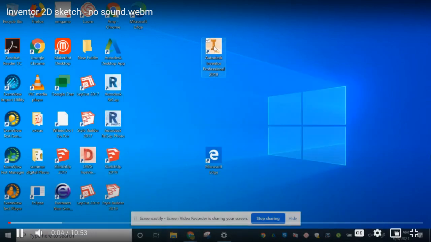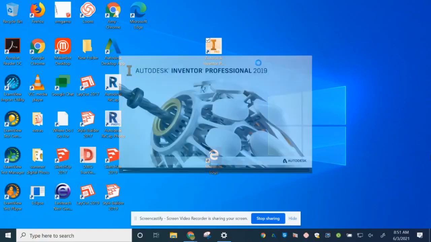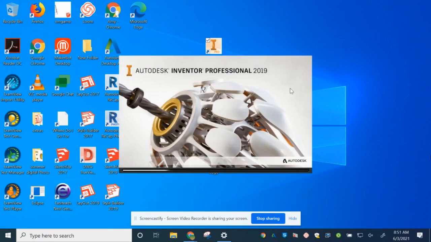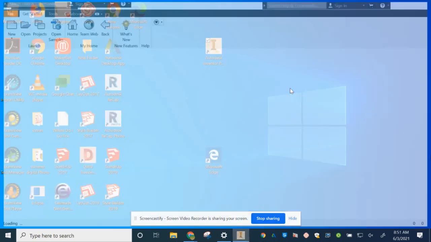First thing you're going to do is look for your Autodesk Professional software on your desktop. This is 2019. Yours might not be 2019. You may have a newer version. It takes a long time or not, depending, again, upon your machine.